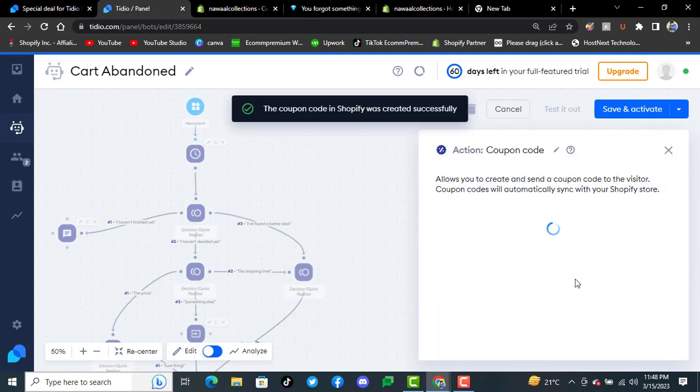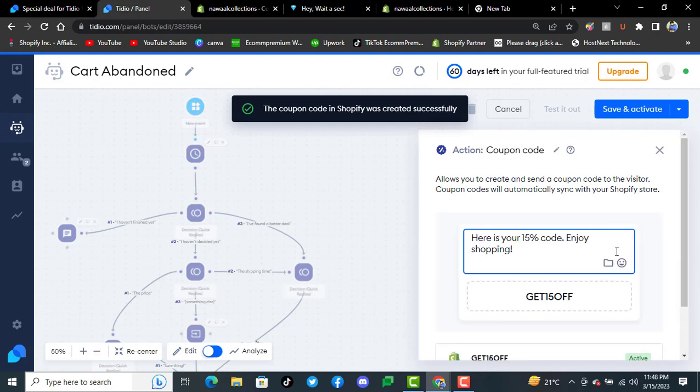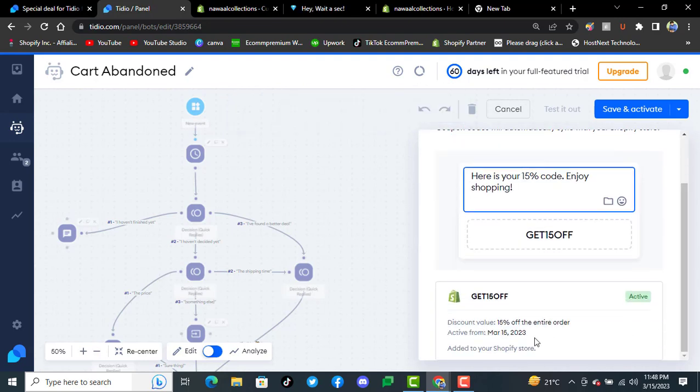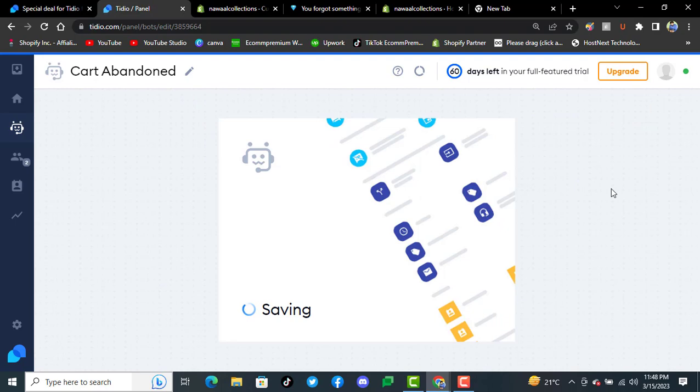Okay, this coupon has been saved, and you see that this has 15% off of the entire order, active from March 15. So add it to your Shopify store as well. So now we'll be clicking on save and continue. So this chatbot action has been saved.